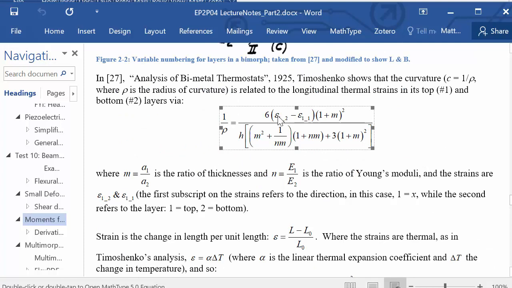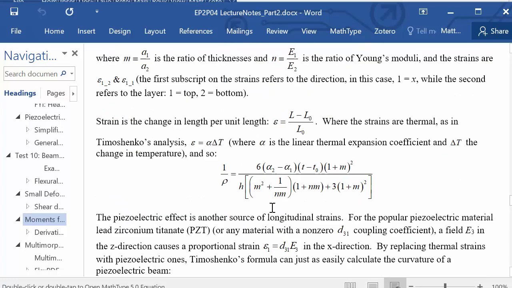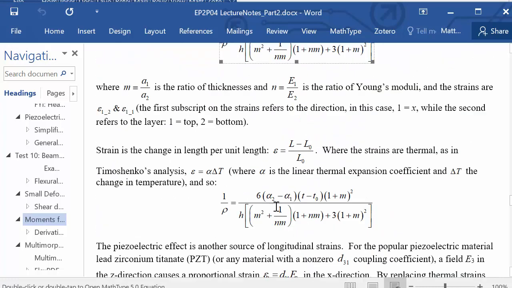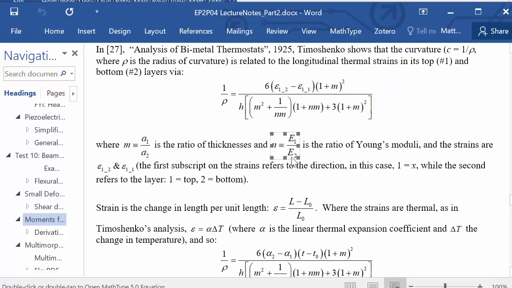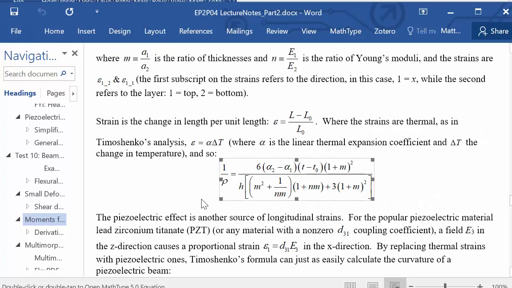So if one of them wants to expand to this strain and the other one wants to expand to this strain, then you can multiply that times 6 divided by h, and then multiplied by this other thing in order to figure out how it's actually going to bend. So what you do is you sub in the ratio of the stiffnesses and the ratio of the thicknesses, and then you should be able to work out what the curvature of the beam will be.